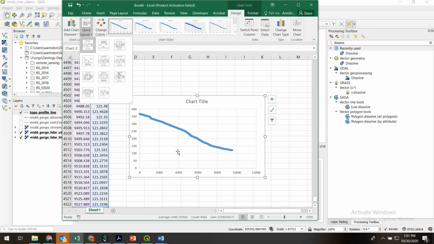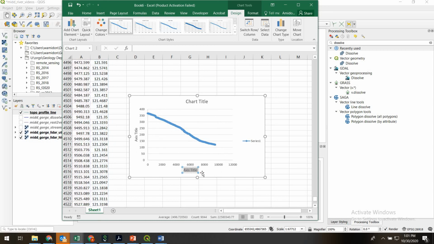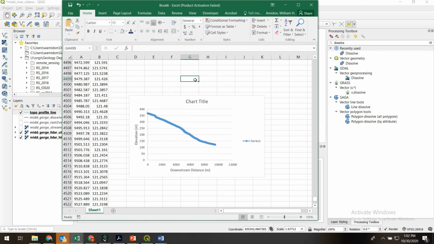You can hit Quick Layout and label your axes, downstream distance in meters and elevation in meters, and then we'll be adding more to this in lab.